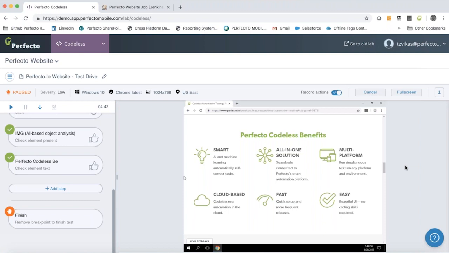And by the way, when Zvika recorded the image AI-based object analysis, he had two options. One of them was a validation, and the other one was a condition. So he could have selected a condition, and if the image is not displayed or not found, something else will happen. So we can add sophisticated scenarios into this flow as well. It's fully supported by the tool. So think about it like Selenium assertions. Everything that is available in any Selenium-based framework today, whether these are soft assertions or standard assertions, can be conducted here as well.